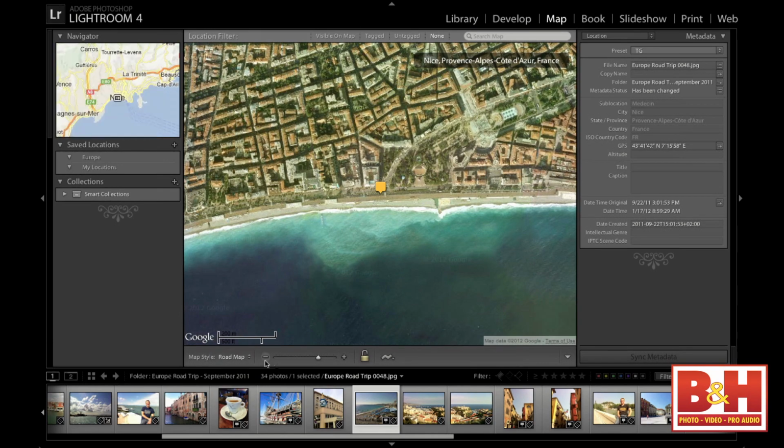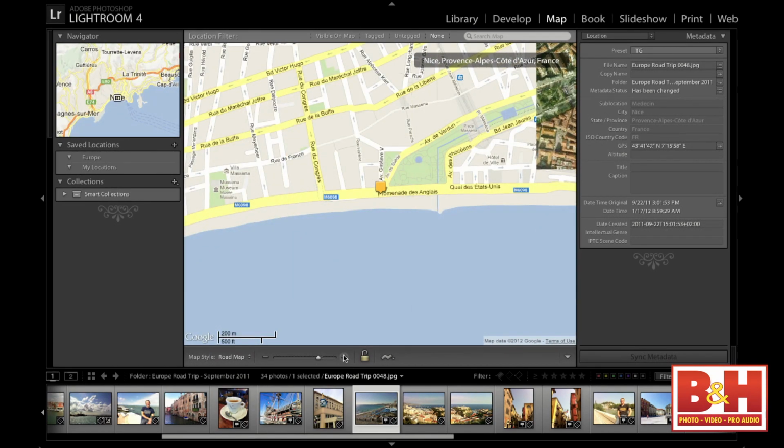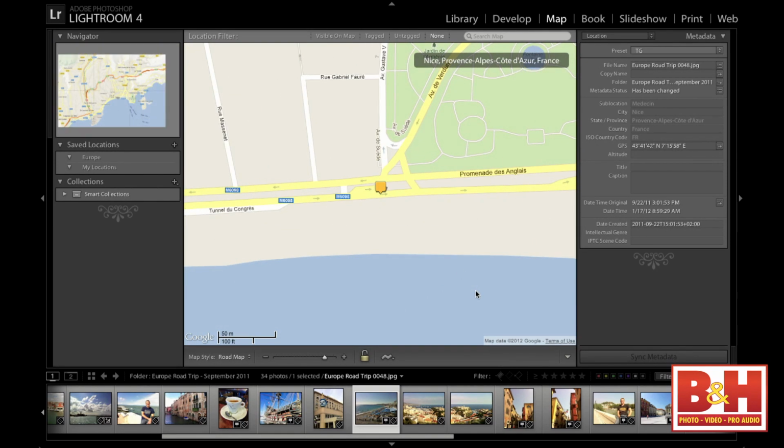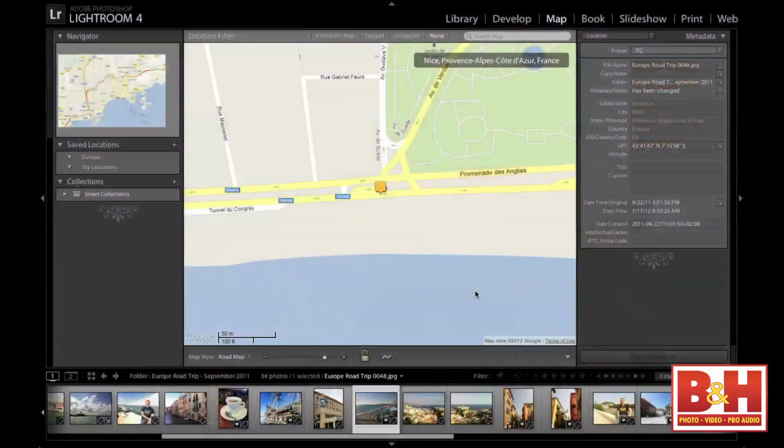I'll start off in the road map view so that things are a little bit faster. And you can see that this picture was taken on the Promenade des Anglais. Was that good French? This was photographed in Nice, right? Yeah, so this is in Nice, France.